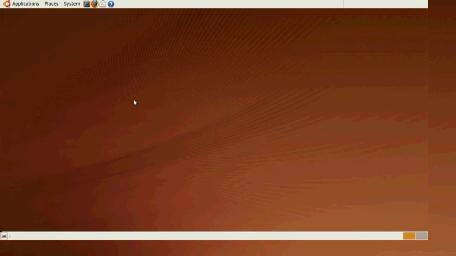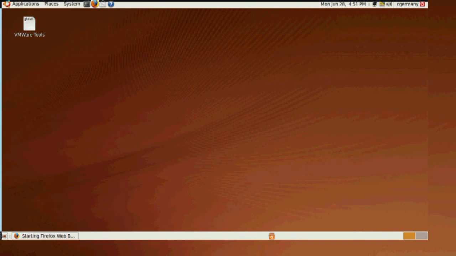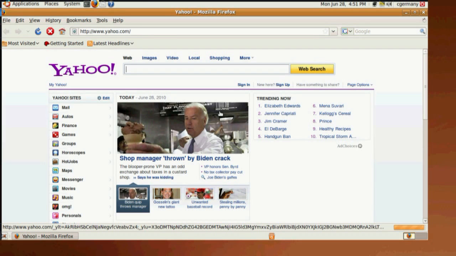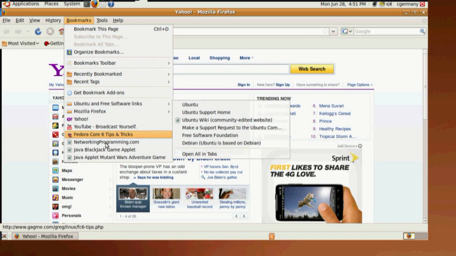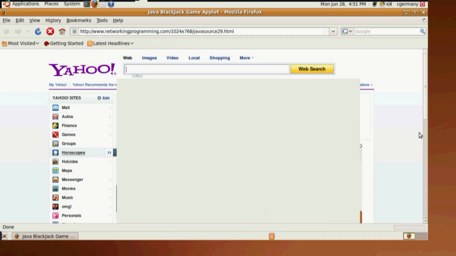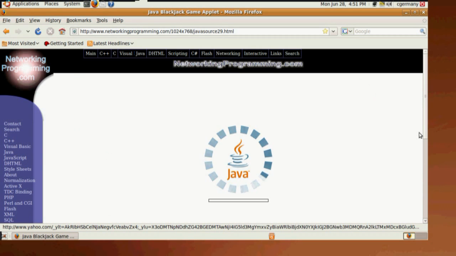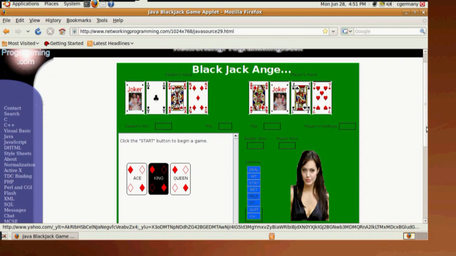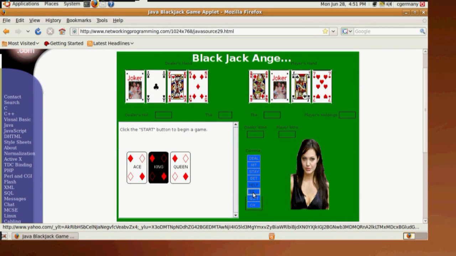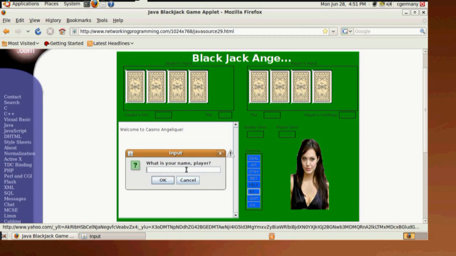And I'm going to log into Linux Ubuntu. And this is an older version, Feisty Fawn, one of my favorites. And we'll look at a Java virtual machine running the exact same code on a completely different platform. We looked at it in Windows 7. We looked at it in Mac Leopard, and now we'll look at it in Linux Ubuntu. Let's open up Firefox, and let me go find the applet there. And we'll load it up. And let's go ahead and play through a round here.